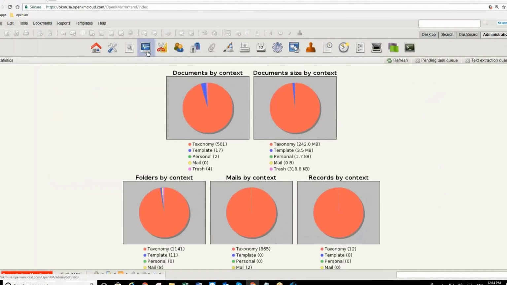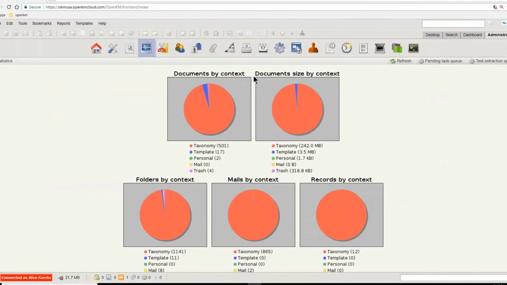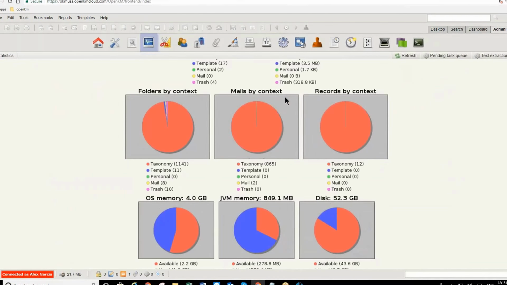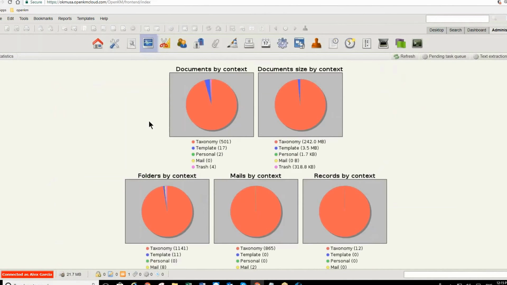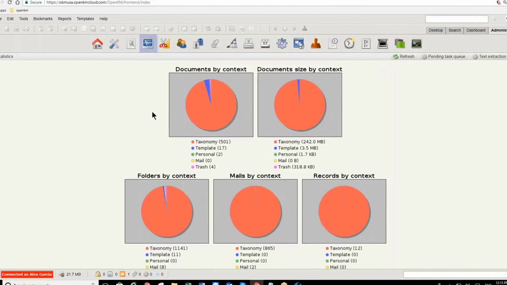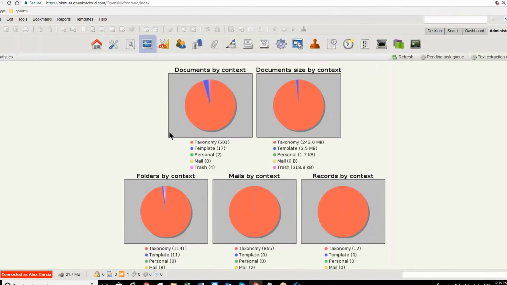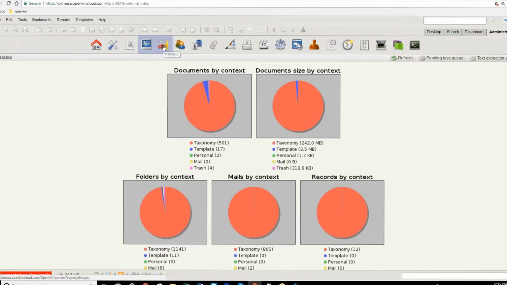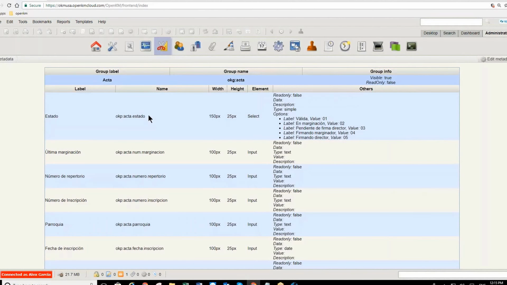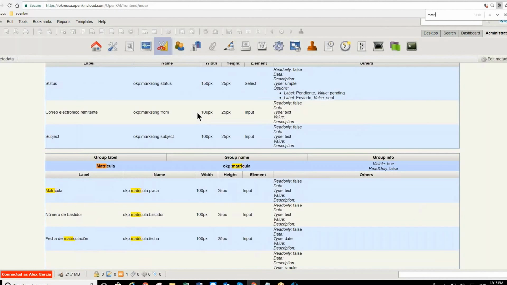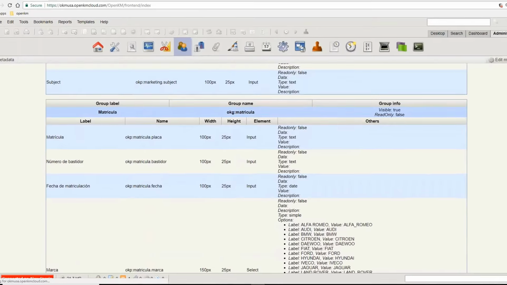Here we have statistics, which gives us pie graphs of different information about the system, so documents by context or document size. And here we have our own memory of the operating system and our disk space to get an overview of the documents and data on the system. Here's where we can create metadata groups and have the properties of individual pieces of metadata. So our matricula.